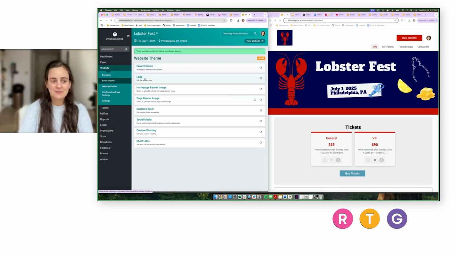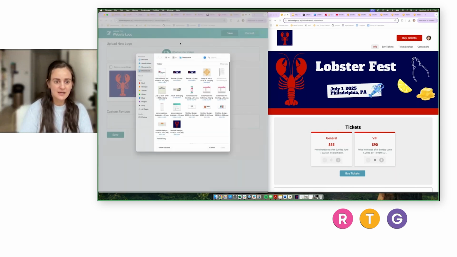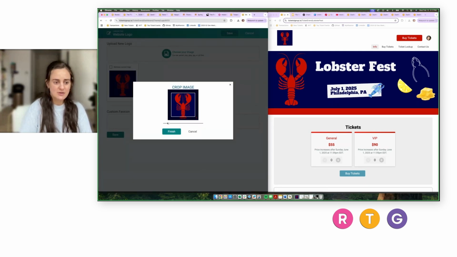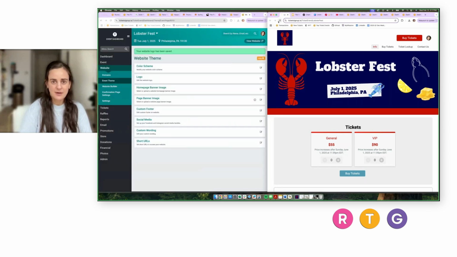The other thing that I really like on the logo is you can actually update the custom favicon here, and you can just use the same image that you have for your logo. I recommend keeping it as simple as possible so that it stays on brand. And then you'll see up here my tab is now showing that lobster rather than the TicketSignup logo. So just a very quick, simple update that you can make and has a big impact.